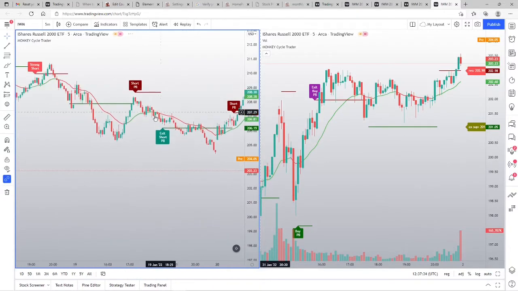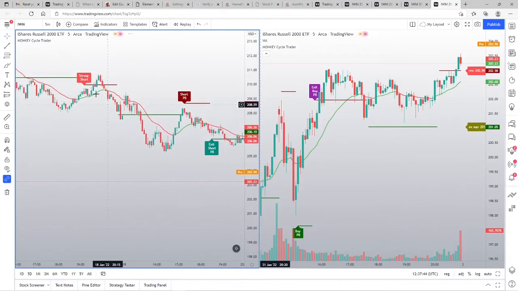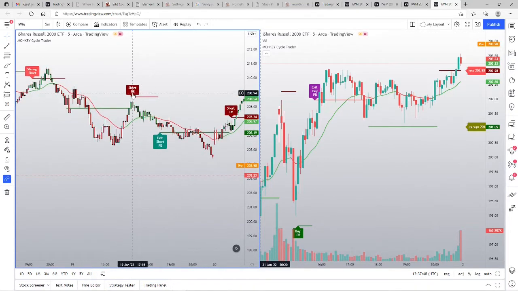And in the same way, it would recommend you to go short on pullbacks that make a lower high if the previous push down made a lower low. So that is another high probability trading setup.